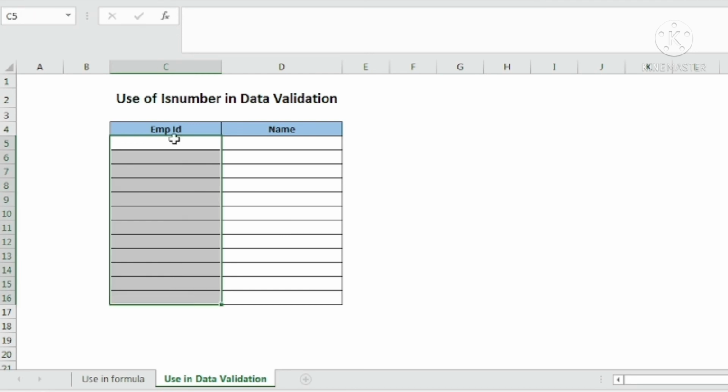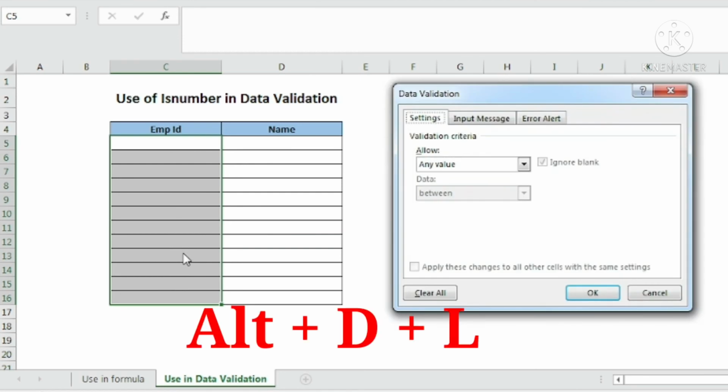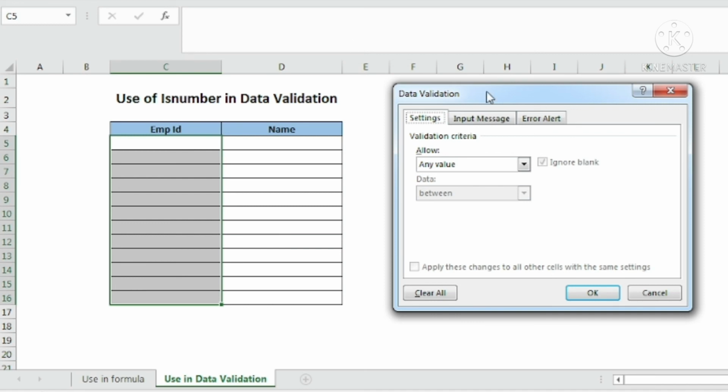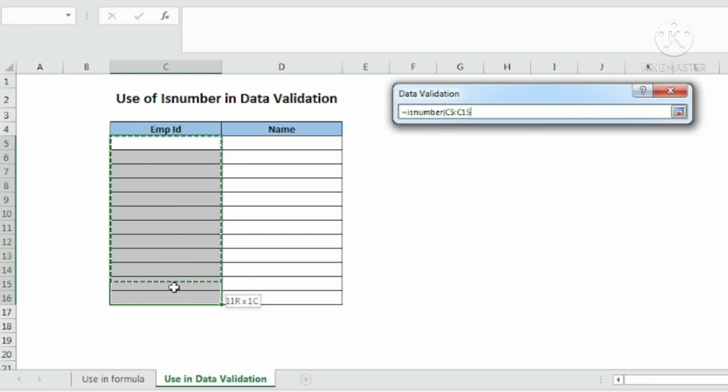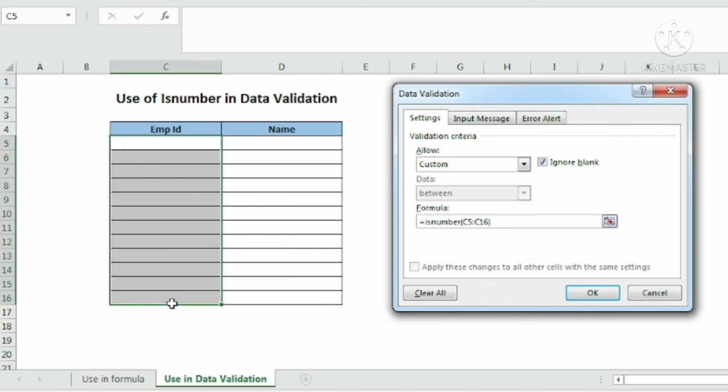So for that I will select this range first and then use the shortcut for data validation, that is Alt DL. We can use the mouse as well from data in the menu. Under data we have data validation, but I have used the shortcut called Alt DL. So under settings I will go to allow custom, because custom allows me to create the formula. In the formula I will input is equal to isNumber, because I want to check whether this cell has only number or not. isNumber open bracket, I can give this whole range and then complete the formula.